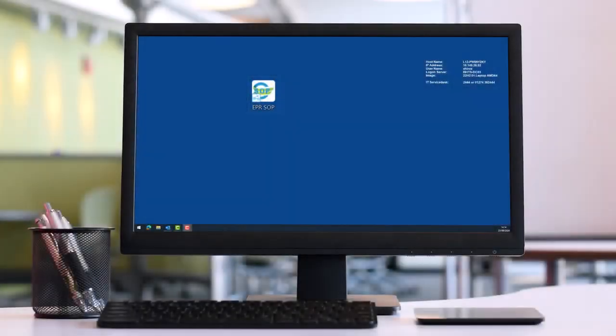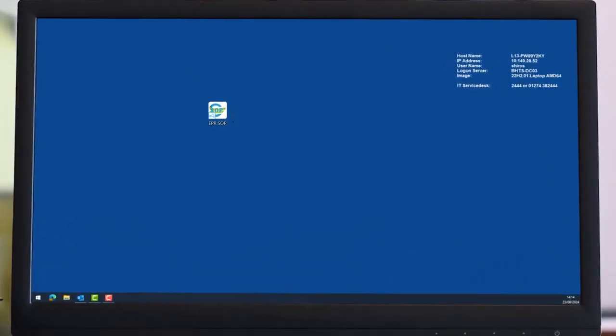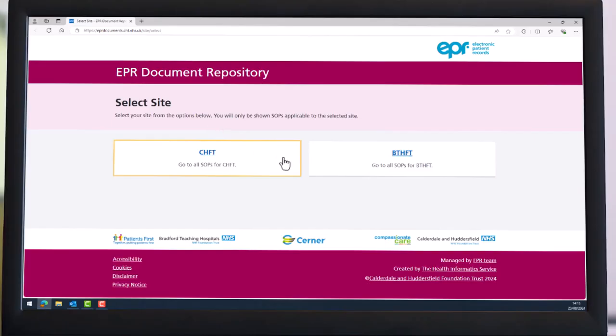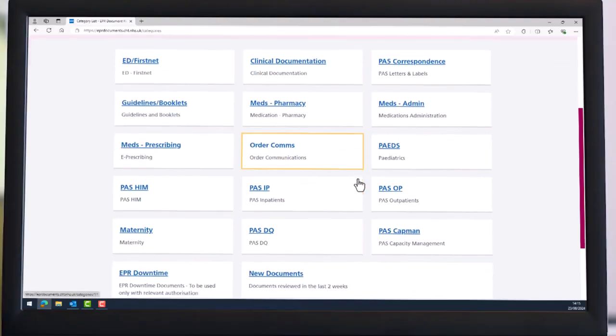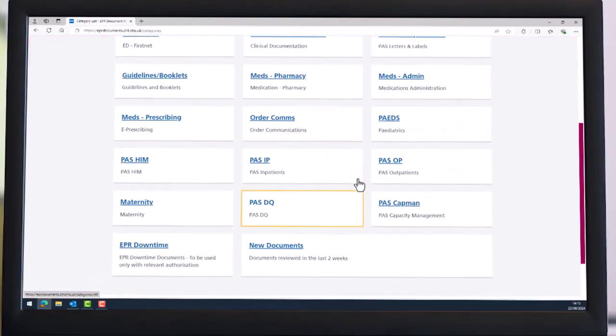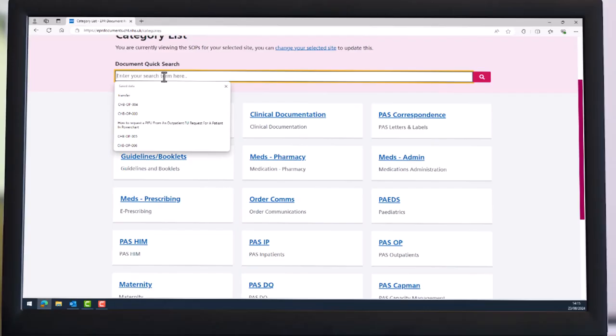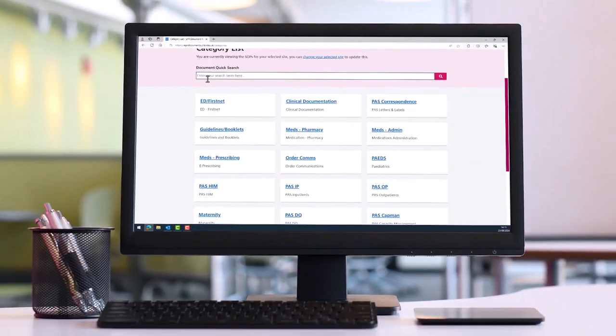All SOPs for this process can be found via the EPR SOPs desktop icon. Once you've double-clicked onto the icon and navigated through to the appropriate trust, you can either locate the appropriate SOP by going into the applicable section, or you can do a document quick search located at the top of the screen. All titles for the SOPs covered within this video will be provided in the description box below, as well as timestamps if you wish to skip to this section.